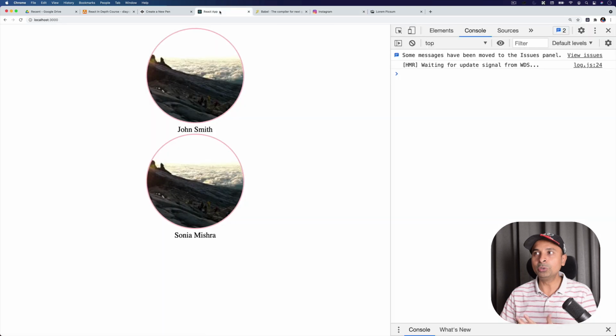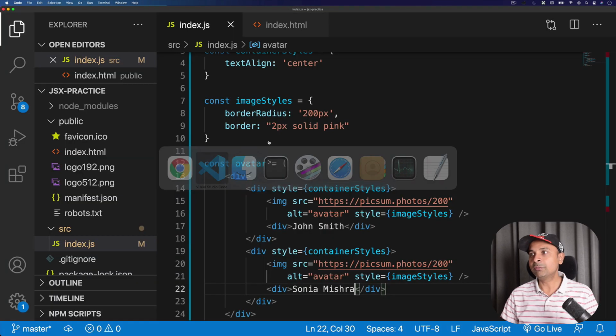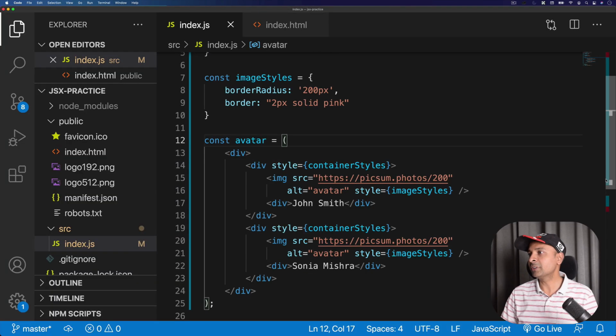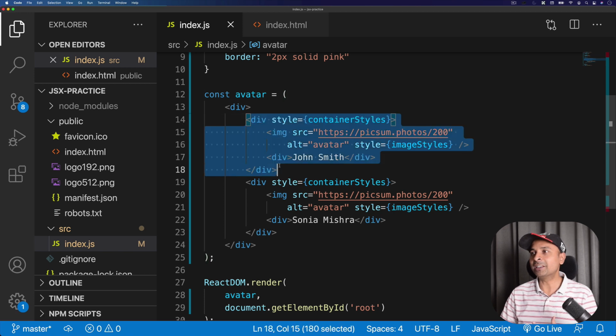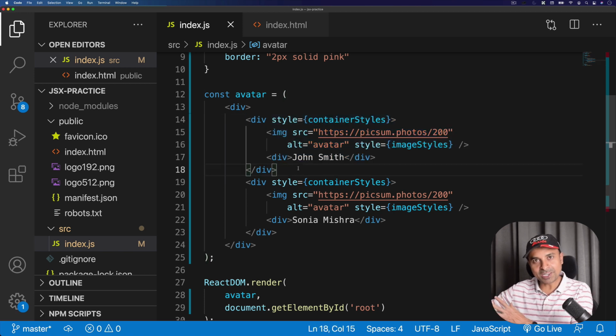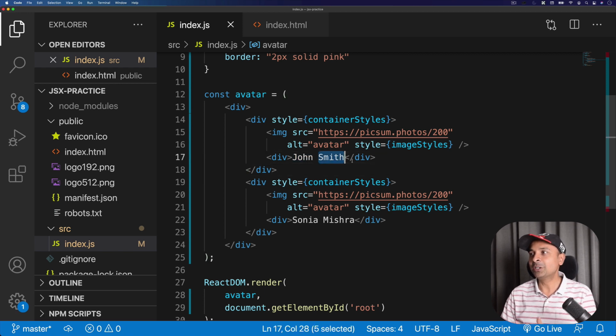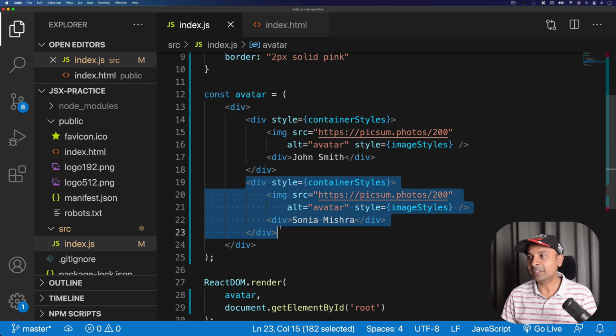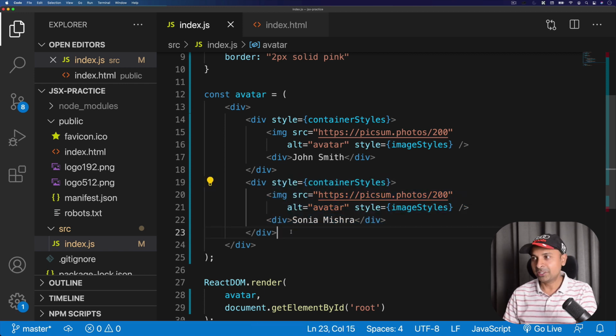That's what I'm trying to do here, right? So we have just written, but I mean, copying and pasting. Again, we are writing the same old style HTML. We are copying the HTML, pasting, and we are changing all of these John Smith, Sonia Mishra names. Suppose I need to add a third image here, again I need to copy and paste. So we need a better way of writing JSX, I can say.